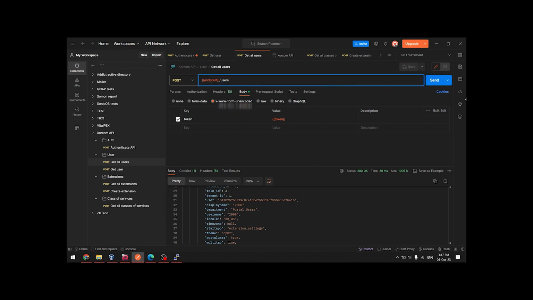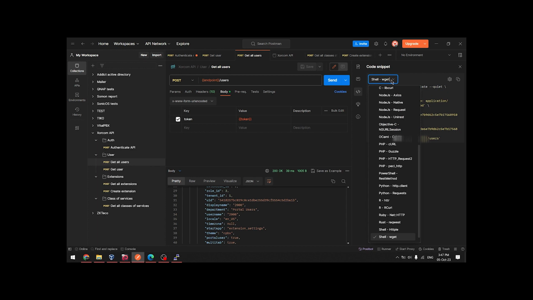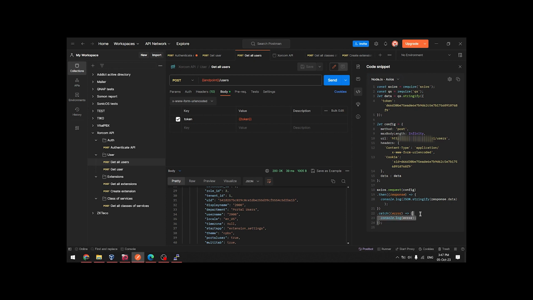But let's see how we can do this in another programming language. Postman has a funny little feature here that if you click over code, you can select what type of programming language you want to implement this in. Let's say I want to do it in the Node.js Axios library. I can click that and it will generate the code for me.